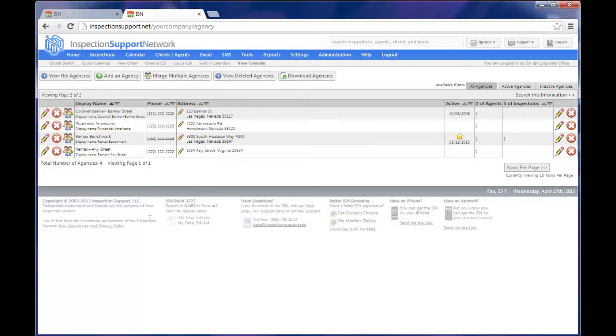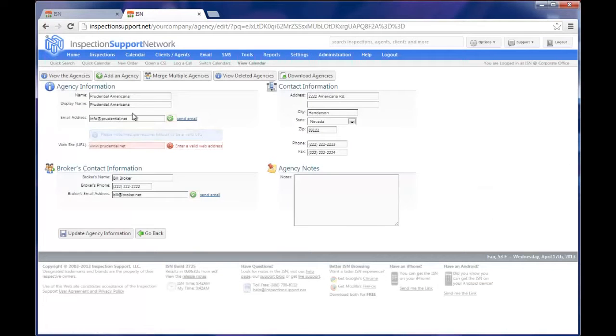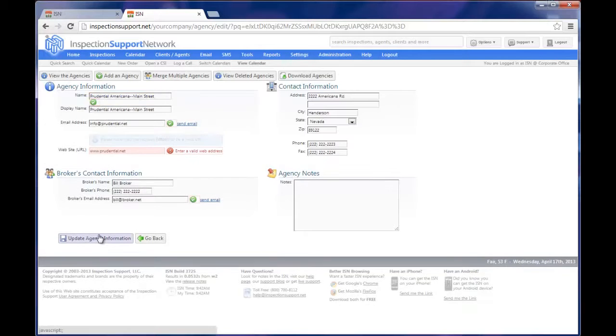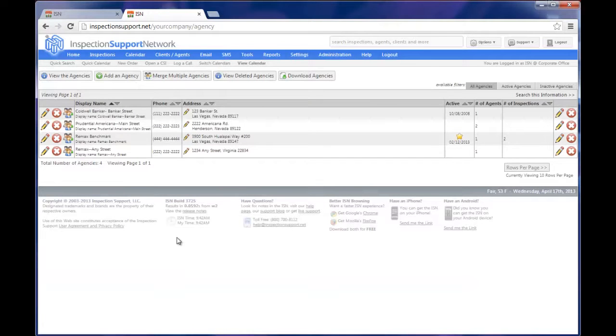Now you'll see above that says Prudential Americana. We should edit that by clicking on the pencil. And let's add there that that is on Main Street. And we could put a town name if that is more appropriate. Make sure your agency names don't just say Coldwell Banker. It says Coldwell Banker and a street name or a town name.